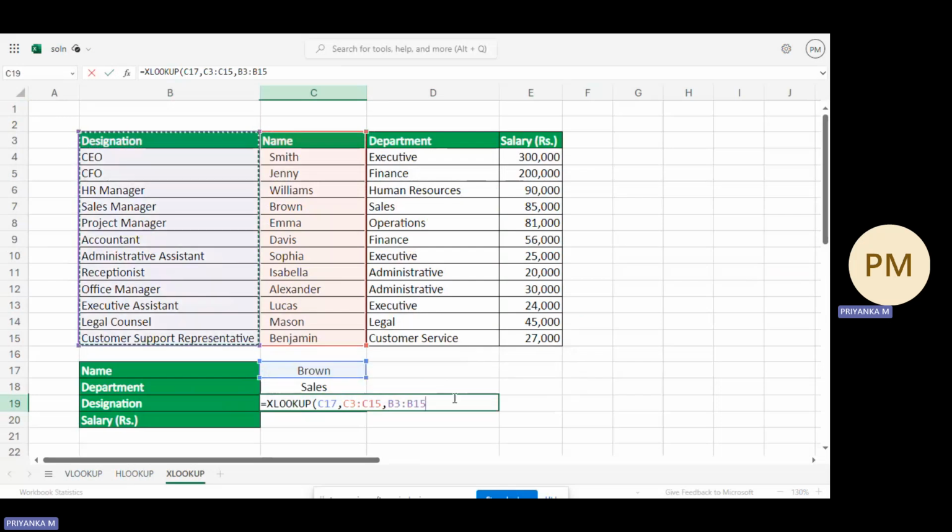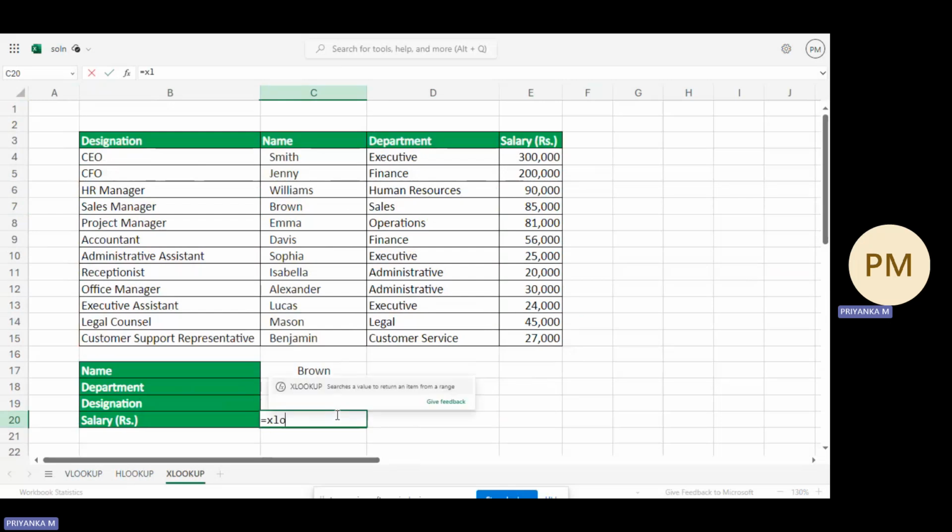So this entire region, comma. Now match mode is going to be exact match. So 0 means it is going to give an exact match. So if not found, I'm going to give not found, this person is not found, comma, exact match. Just give enter. Okay, so Brown is a sales manager. Now I'm going to find the salary. Equal to XLOOKUP of, my lookup value is name. By this I'm going to search in the database, by typing only the name.